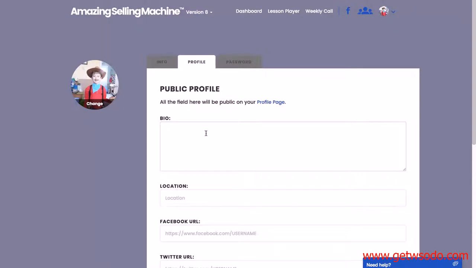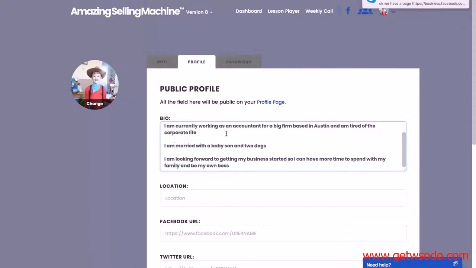I'm going to paste in an example profile. And you can see it's just nice and simple. Now, you can put more than this by all means. For instance, if you've got 3 or 4 children, you want to say their names, that's great. Any information you want to give about yourself is fine.